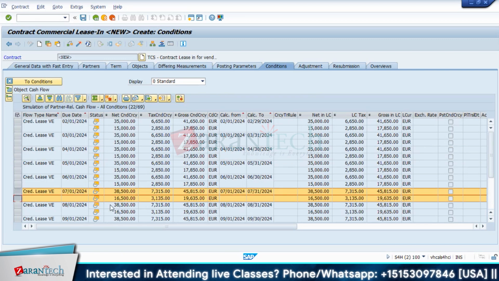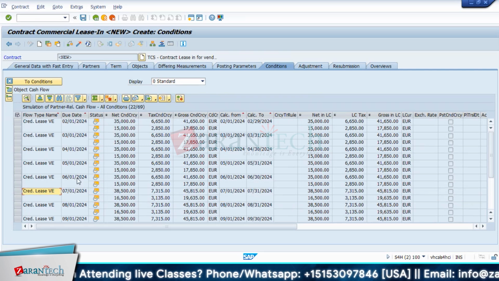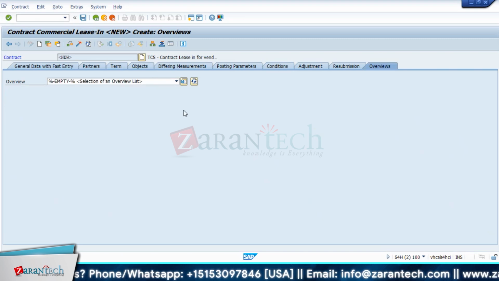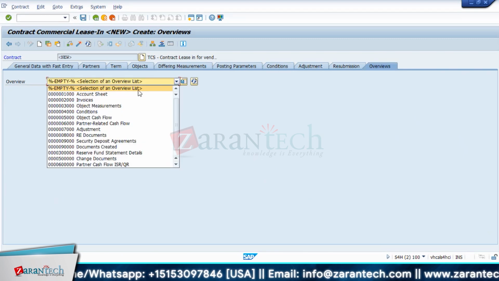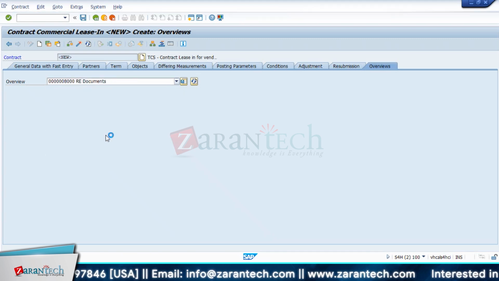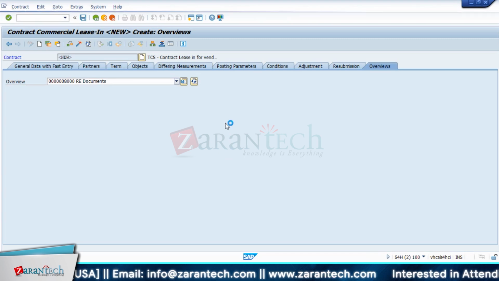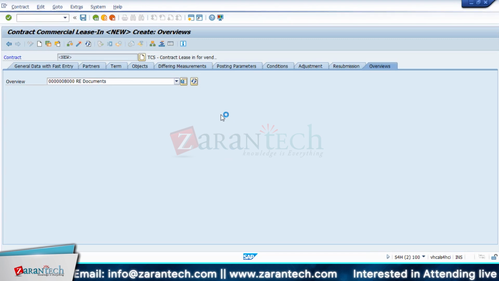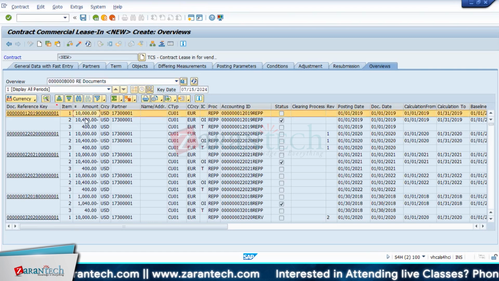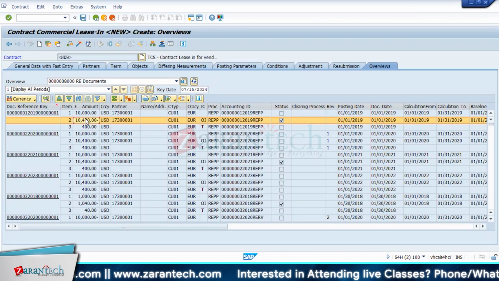If you remember in the overview tab, if you go to the overview tab, Praveen, and click on the drop down. When you click on RE documents, right now there won't be any RE document because no document has been posted. When you click on RE document, you will be able to see the accounting posting. So these are the generated documents, but no posting has happened yet.